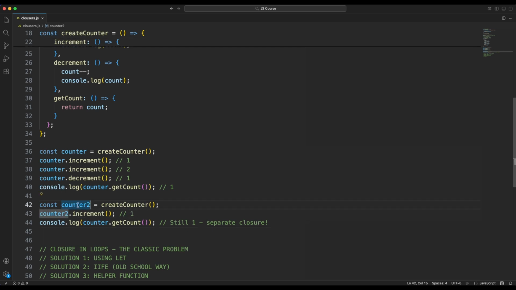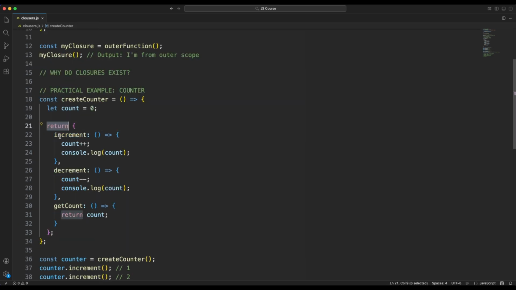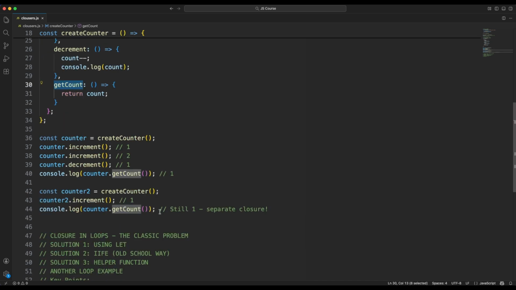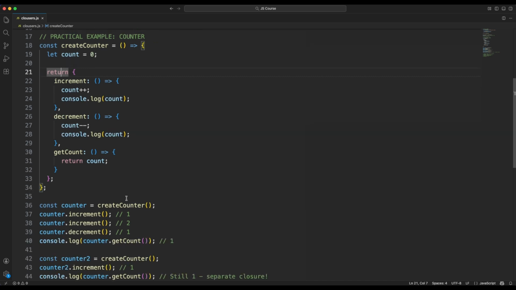So if we create another counter, it gets its own independent count, like this. Counter two, and then you call this function, and when you call counter2.increment, you get the increment again, right? We return increment, decrement, and getCount, and you can easily access these functions. Actually, each closure maintains its own separate environment, right?